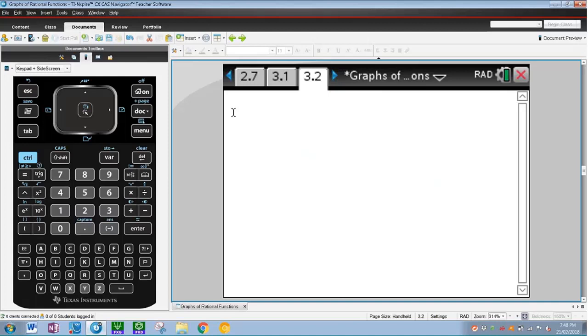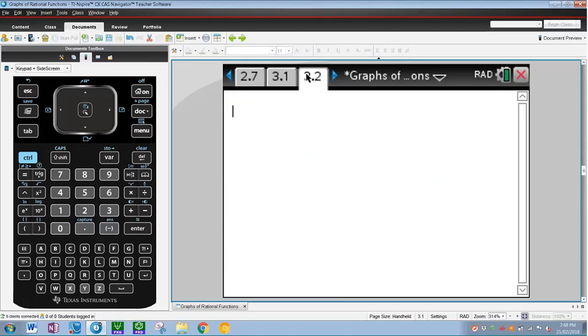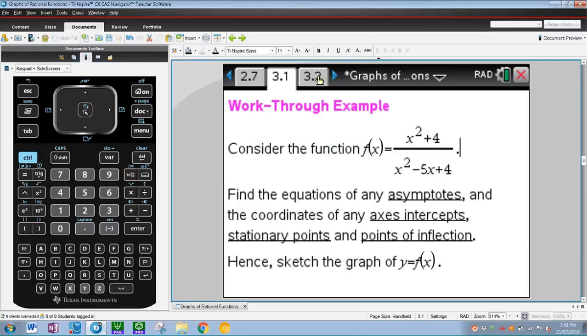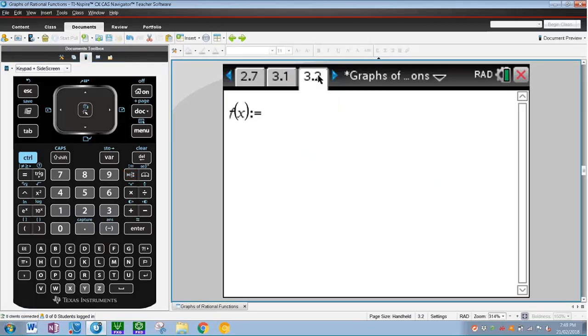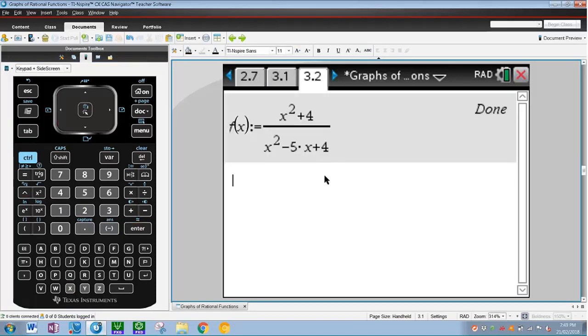The first thing I'm going to do is define this function. I notice it hasn't been defined yet. To define a function, I can press f of x, and a really quick way to define, as Chris has shown, is control and template. That puts a colon as well as an equal sign, and that is the definition. Looking back at the function, it was x squared plus 4. Before I do that, I'm going to press control and divide. So we get x squared plus 4 over x squared minus 5x plus 4. Just checking that. Yes, that's the same thing. So we've now defined the function.